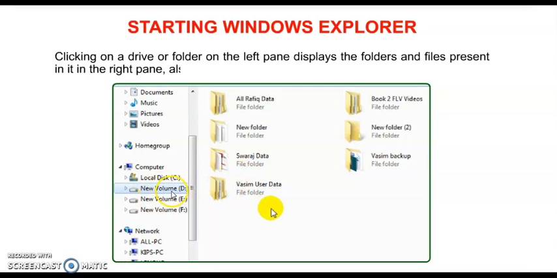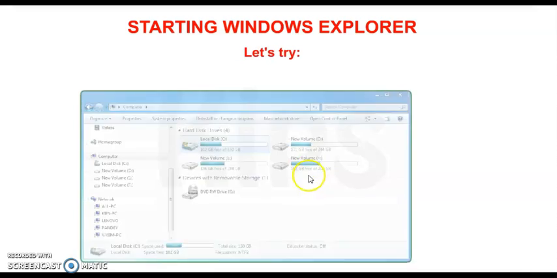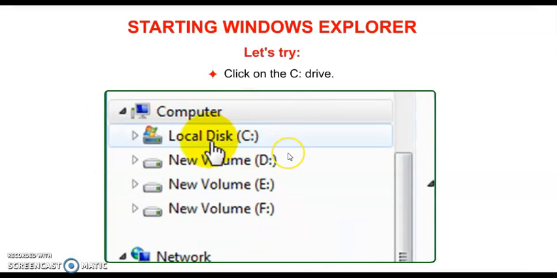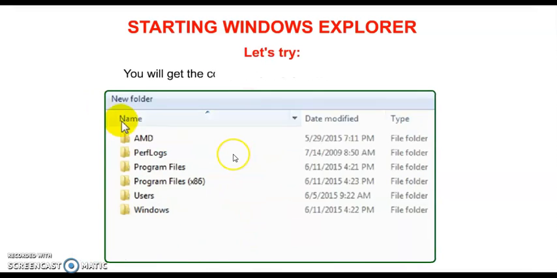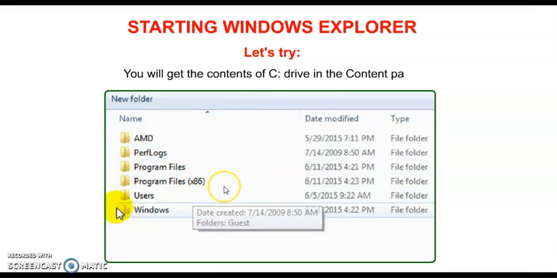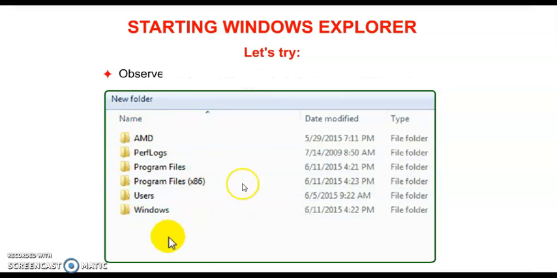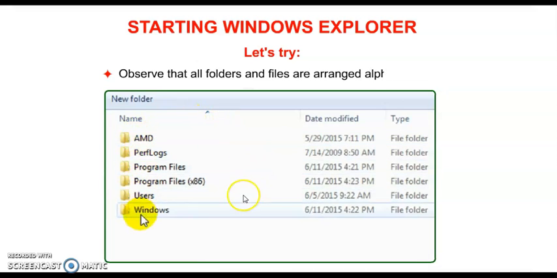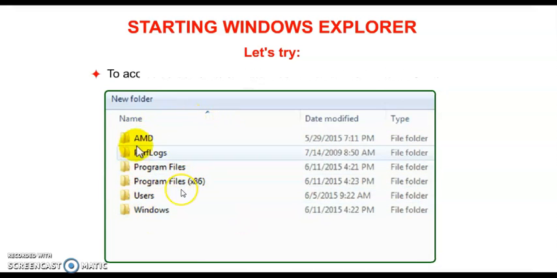When we click on D drive, the content of D drive will open in the right pane, also known as the content pane. Let's try. Click on the C drive. Now you will get the content of C drive in the content pane, and observe that all the folders and files are arranged alphabetically.